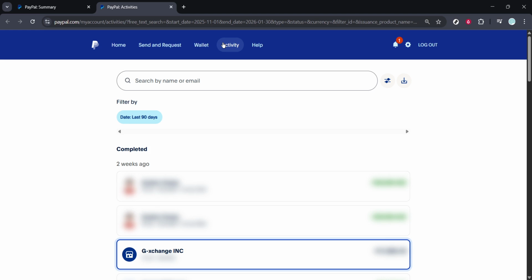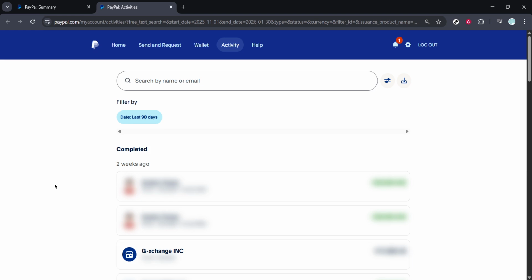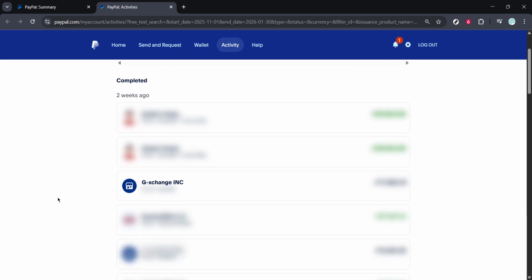It's the central place where you can review every single interaction, making it the perfect starting point for finding specific transaction details about any payment you've received or sent. Take a moment to familiarize yourself with the layout, as this page contains a wealth of information that can be filtered and searched. Once you're on the Activities page, you'll see a chronological list of your recent transactions.